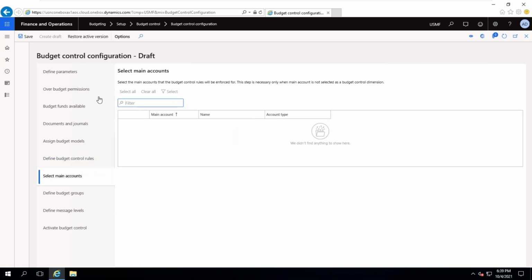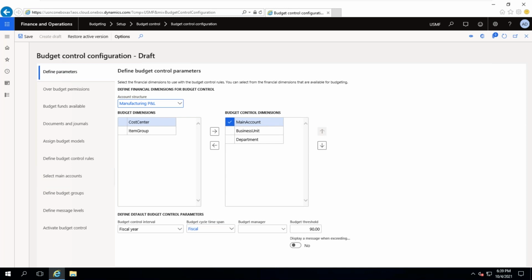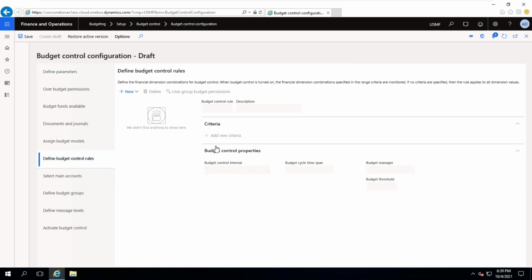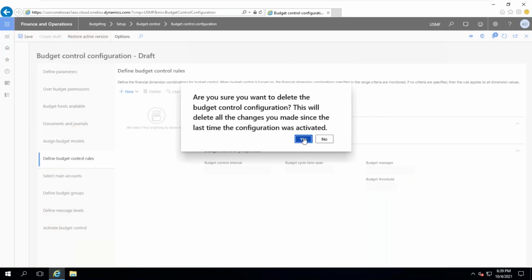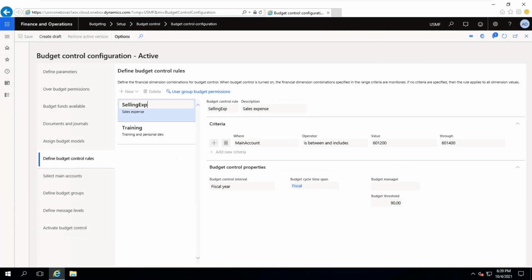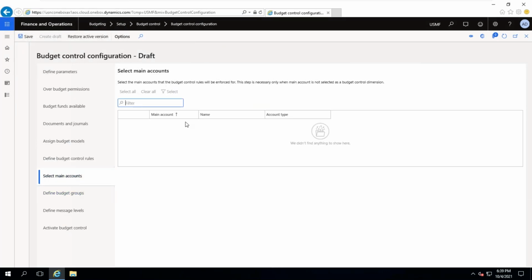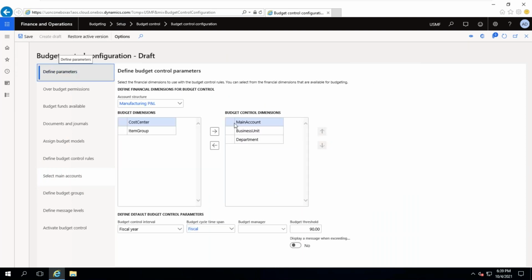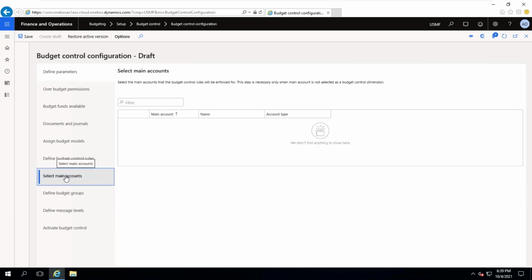Okay, now because of this main accounts disturbance, the defined budget control rules are gone. Sometimes it goes. So what I have to do is restore the activation version; the earlier activated version I'm restoring, so that it will come here. Okay, create default. Understood? Any confusion here? So the main accounts, usually it is not required, it is optional only. If you have not selected main account for budget control, then we need to select main accounts.